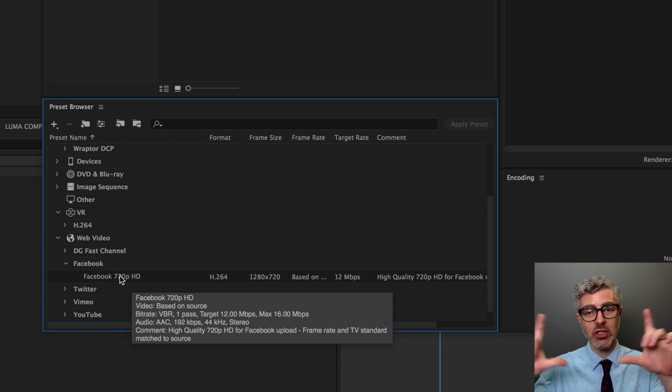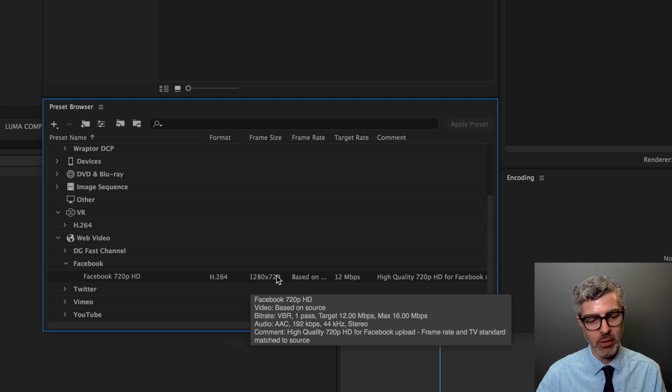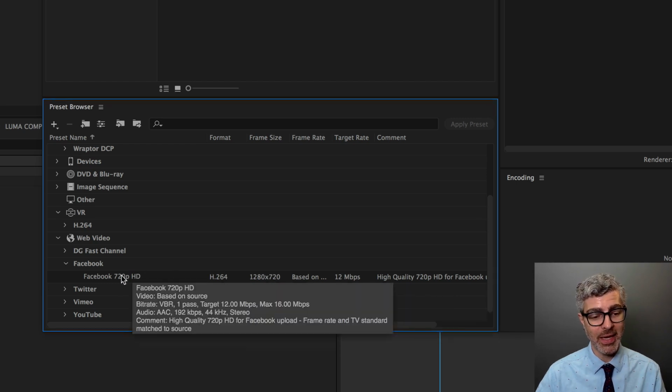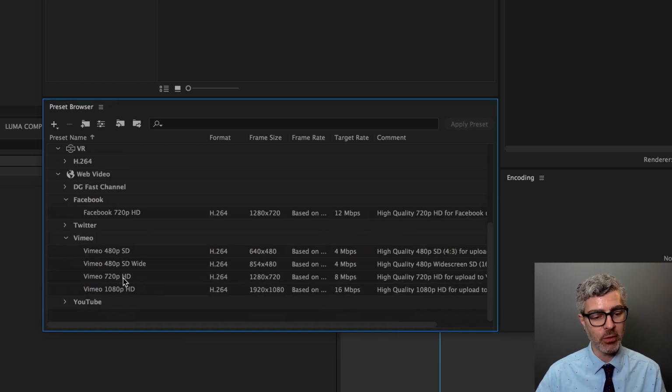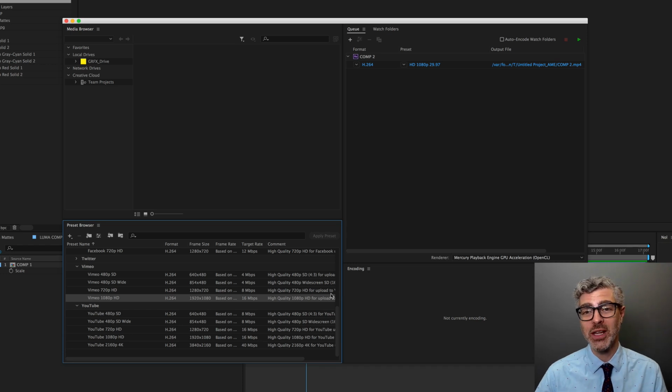720 is the same ratio as 1080, but it's smaller. So it'll be 1280 by 720 instead of 1920 by 1080. Or for Vimeo, for example. And for Vimeo, you could do it at 1080 or any of these smaller sizes. Or for YouTube, right? So anytime you need to make multiple versions across multiple platforms of something in After Effects, the easiest way is definitely to use AME, okay? There's just no way of setting this up as well in After Effects. So that's pretty much what it's for, I think.